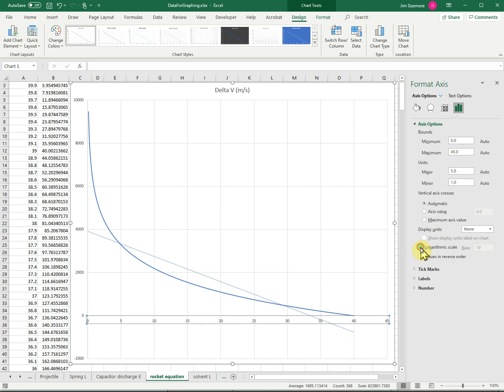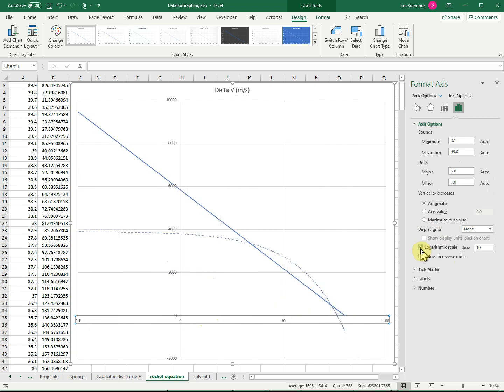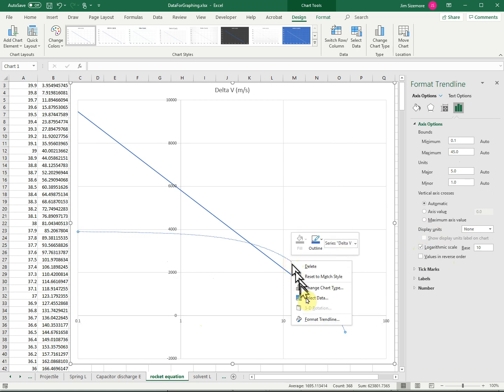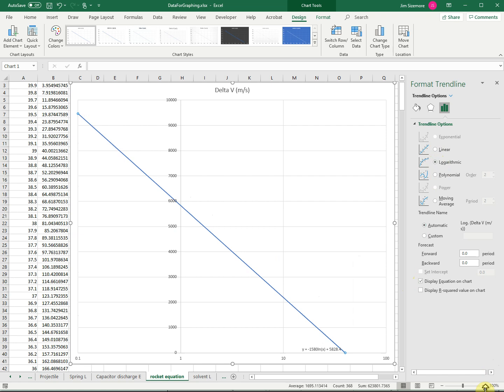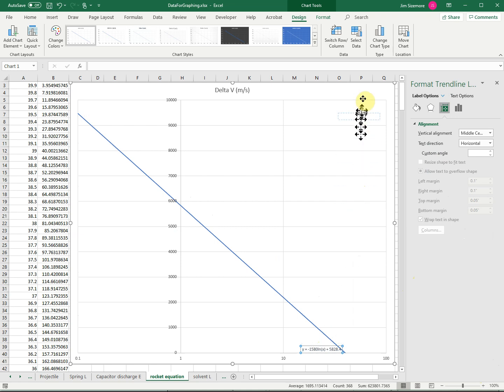So this time, this is semi-log x, straight line. And we don't even need the trend line unless we want the equations, which is not a bad thing. Logarithmic scale. There we go. And the equations right down here, just like before. I'm going to do one more before I end this video.